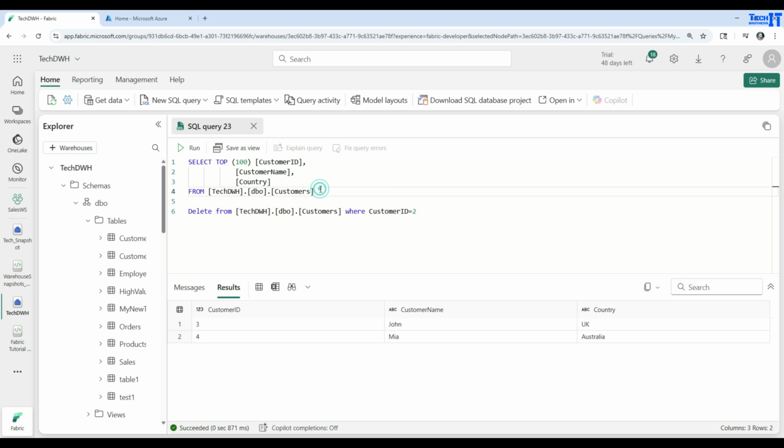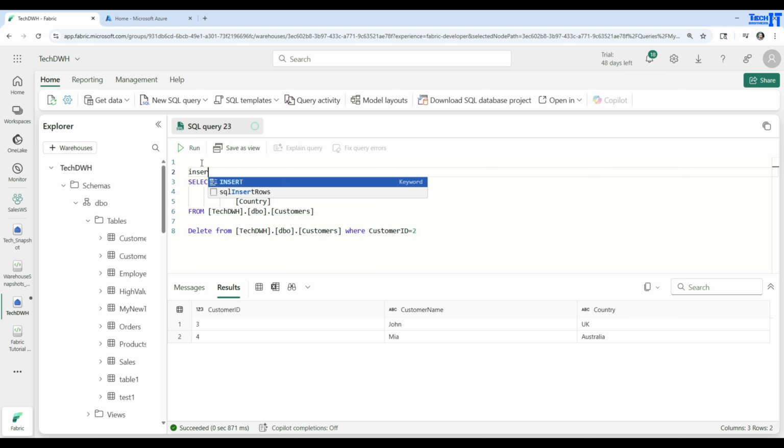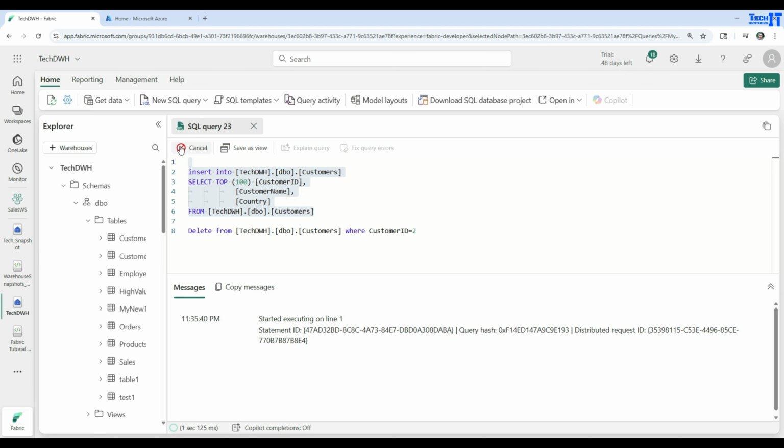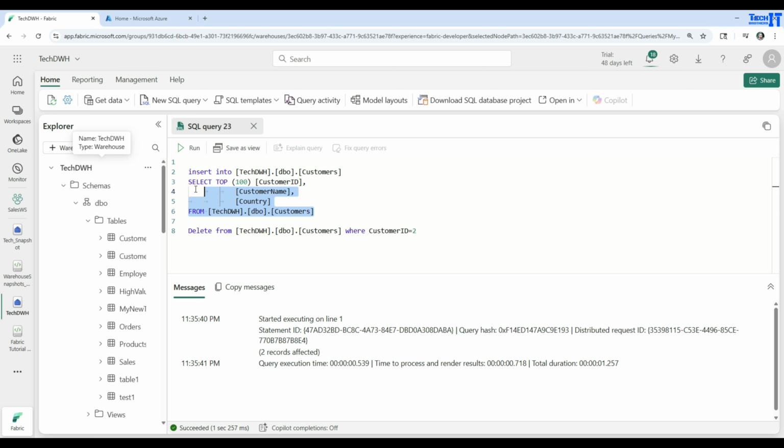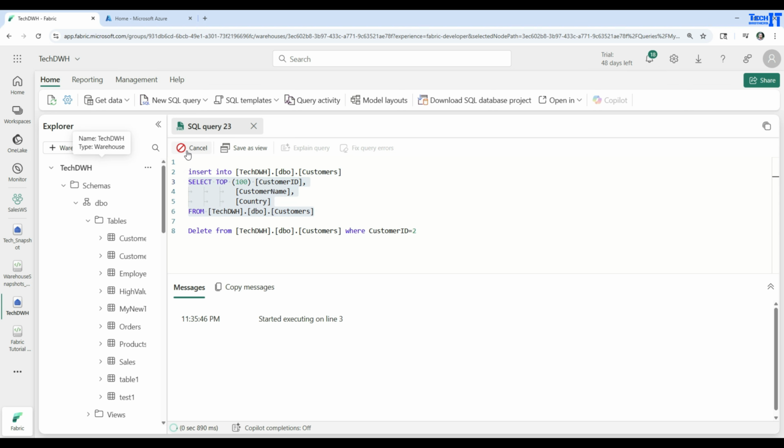So we have this query, and what I'm going to do is insert the same records into this table. So let's copy this, and then we'll say insert into this table, and I'm going to run both of them together to insert two records. So now this table has 4 records. If I run this query, I'm going to see 4 records.